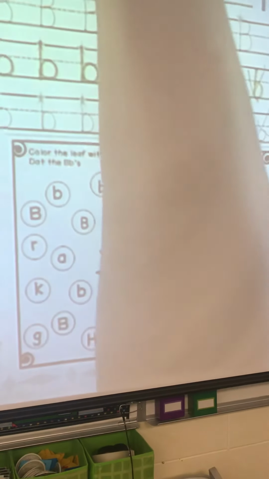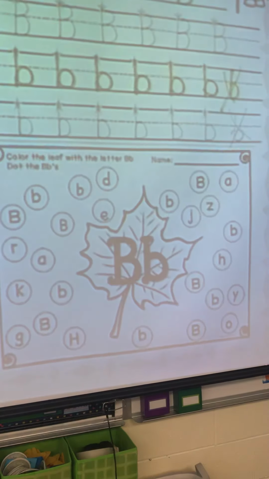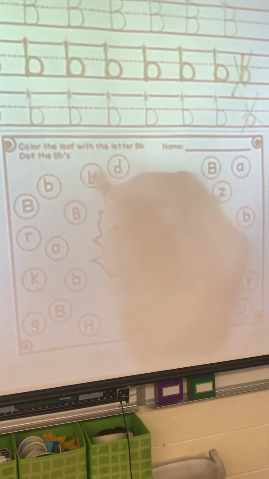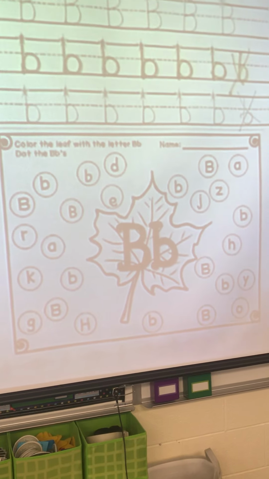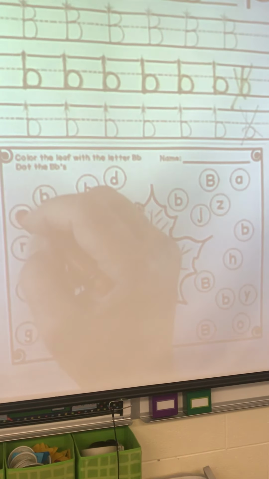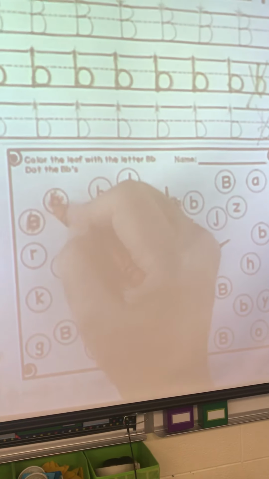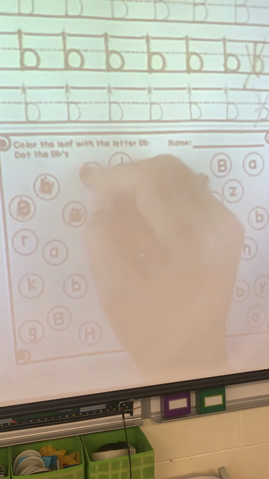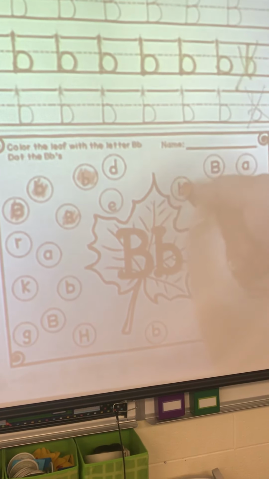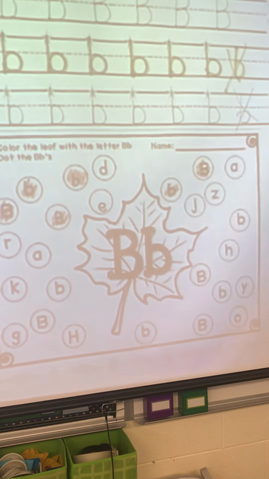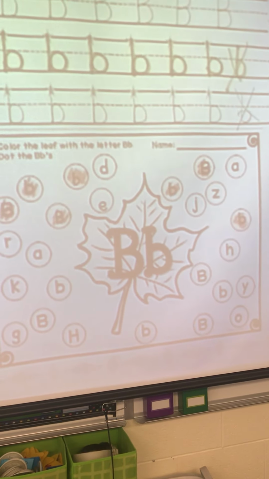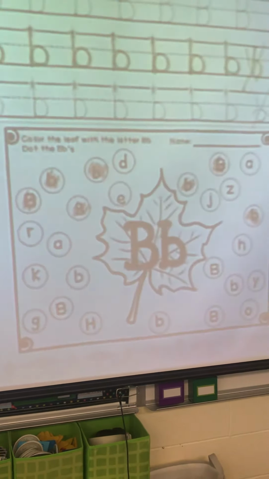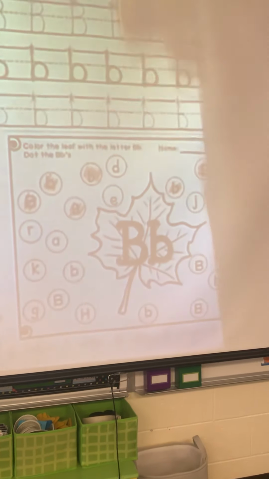All right, choose any color you would like. I think today I'm going to choose orange. And we have to find all the capital B's and the lowercase b's. Remember, we're quick coloring, so you don't have to color all the way, but you do have to stay in the lines. So quick color all the B's that you can find. I'm going to let you finish that by yourself.